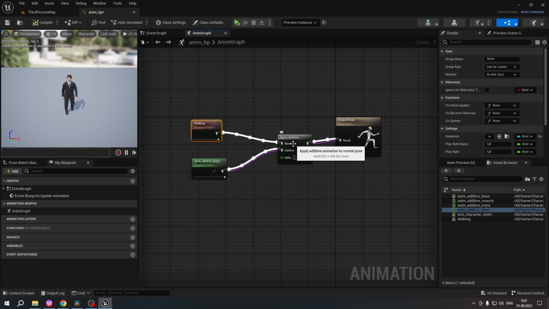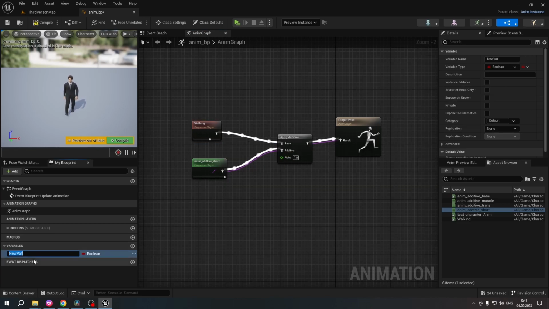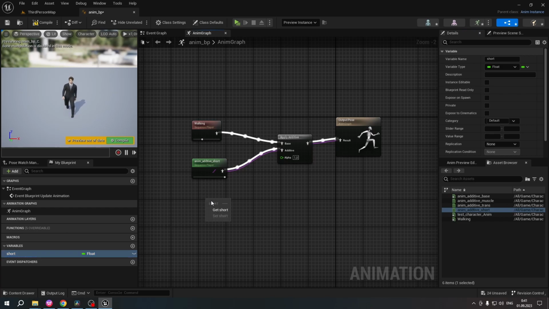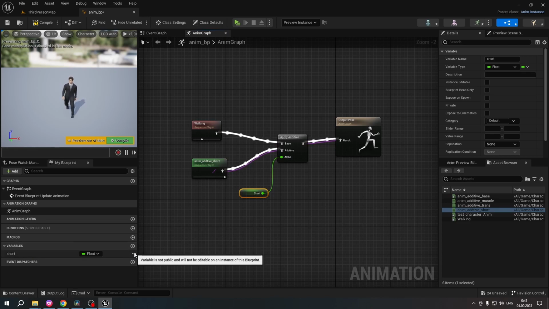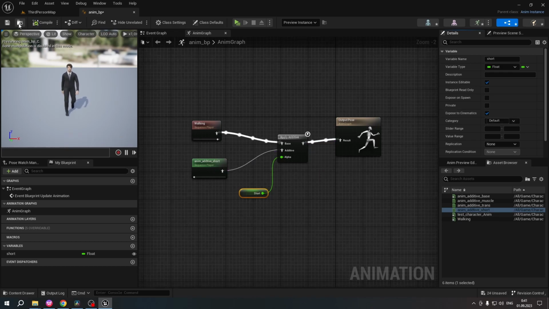The only thing that remains is to create a new floating point variable. Get it and connect it here. From now you can control the anim blueprint variable from the main character's blueprint. Just don't forget to make it public, or if you do cinematic, you can tick expose to cinematic and it will be editable from the cinematic sequencer.